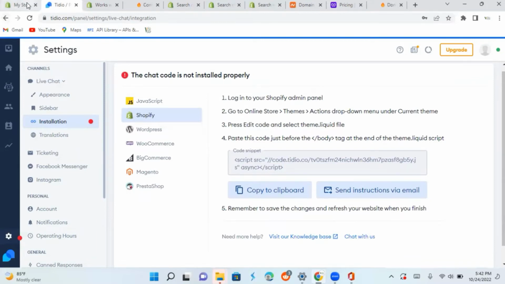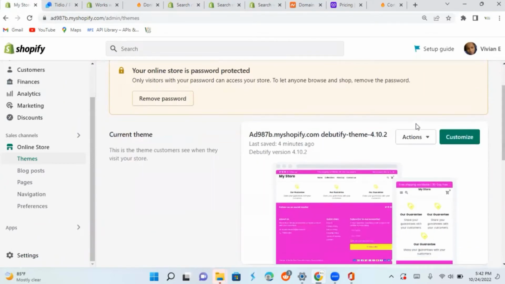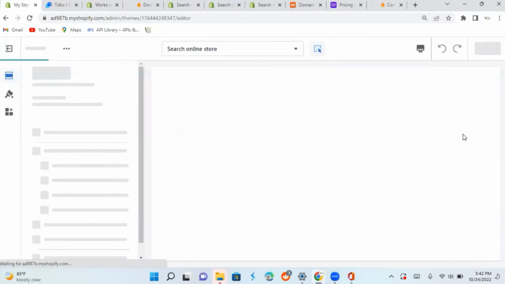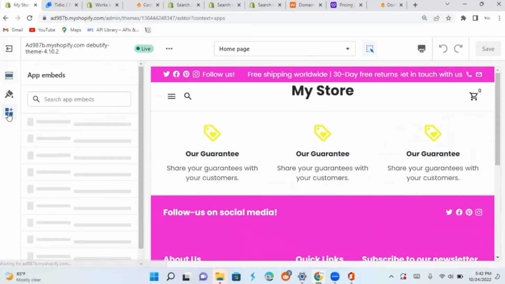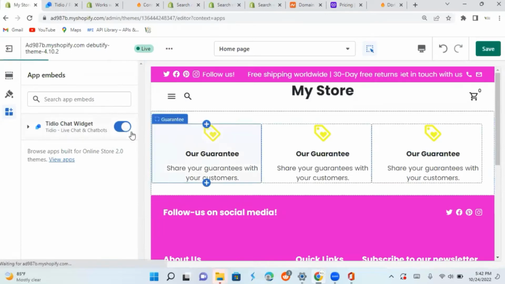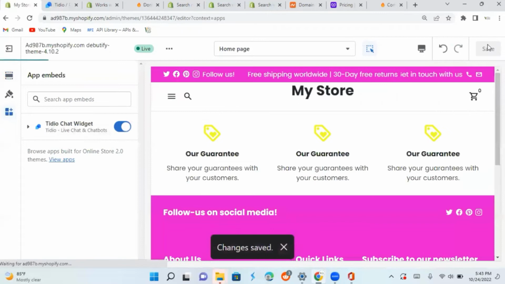So let's go back to our Shopify store. Let's go to themes. Let's click on customize. Okay, so if we come over here to embed, you can see that the chat widget is already here. So we'll just click enable it and save. That way we have the chat widget on our site.